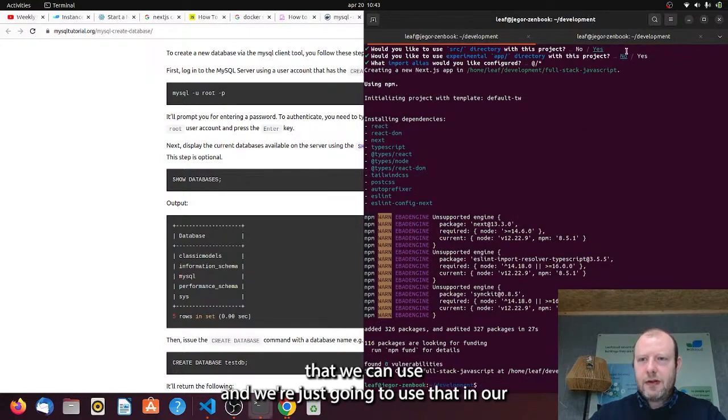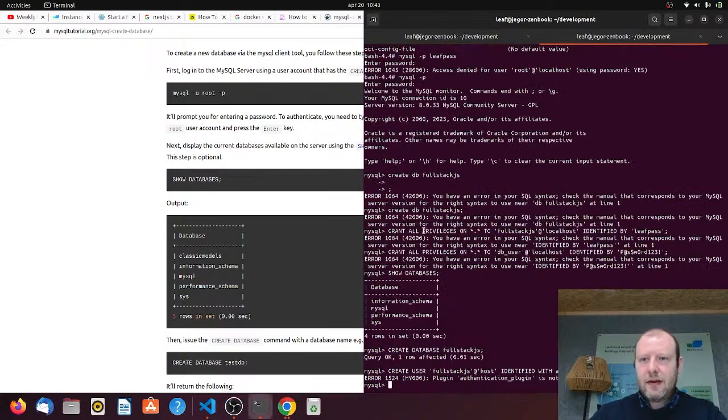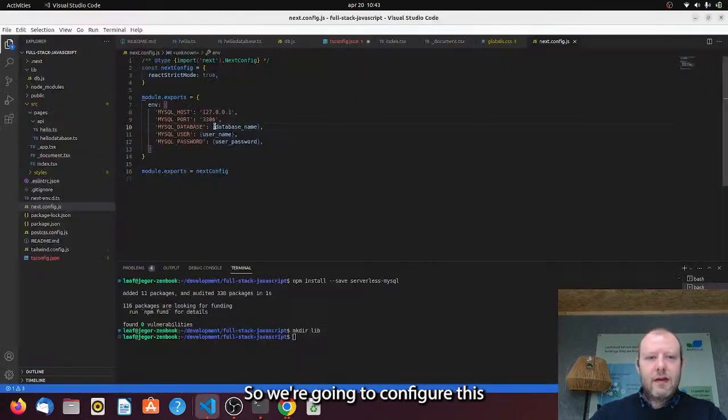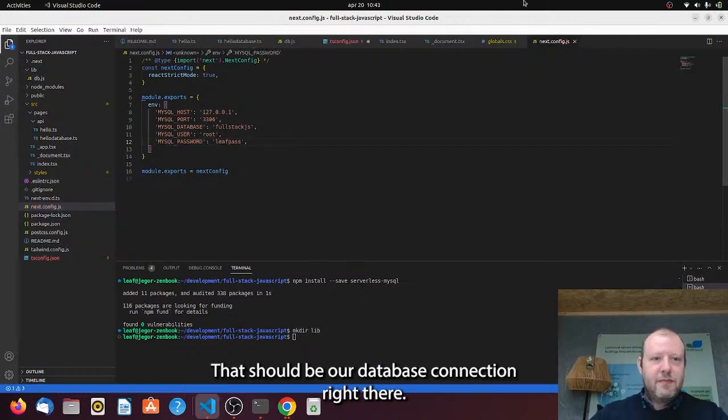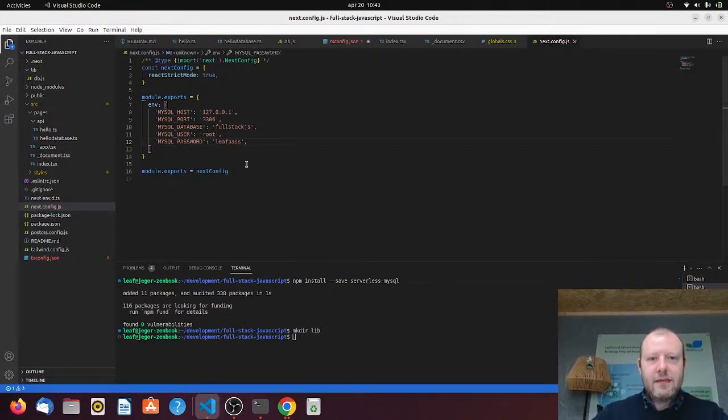We have the root user that we can use. We're just going to use that in our dev environment locally. So we're going to configure this database. We're going to configure this user and password for it. And that's it. That should be our database connection right there.